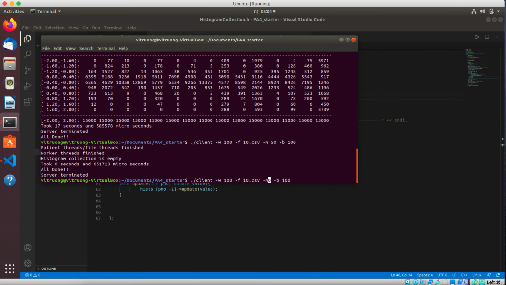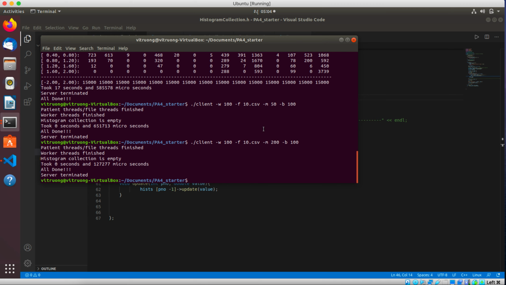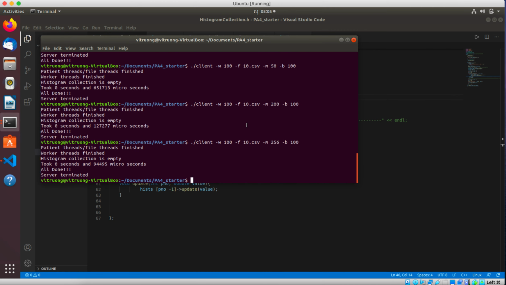200. And 256. So as you see, whenever we are increasing the message buffer, the time is gonna be decreasing.